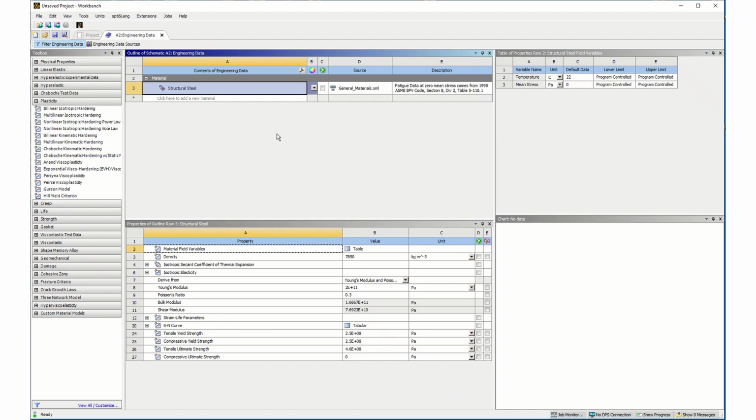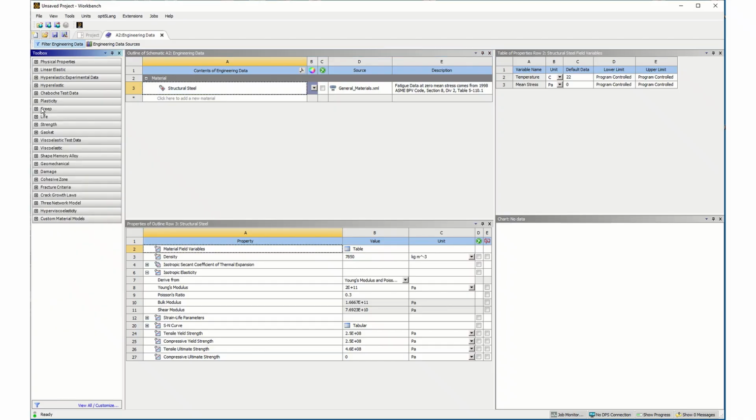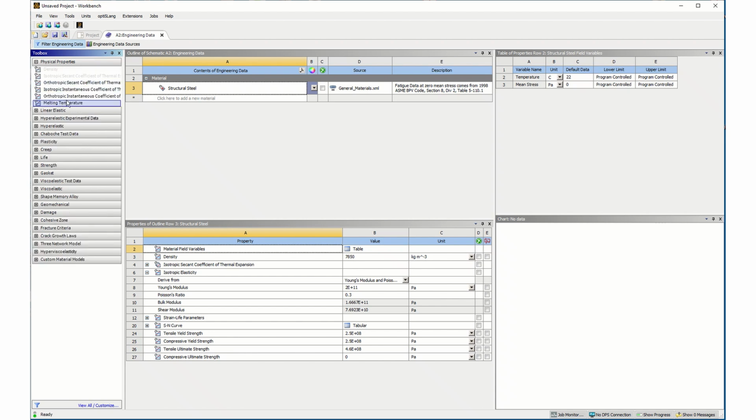For what we're going to do in this tutorial, we're going to look at nonlinear materials. So I will close the plasticity window and I'll just come up and look at some of these. The first one is the physical properties, and there's not too much I'm going to change with this. These are kind of set, and in this tutorial I will not be using any of these other physical property values. You can see that these values here are simply grayed out because they are already in use.